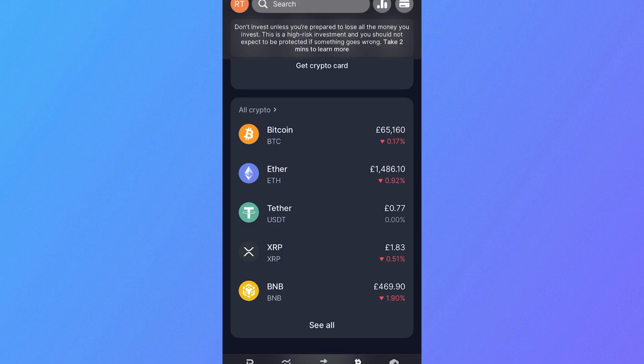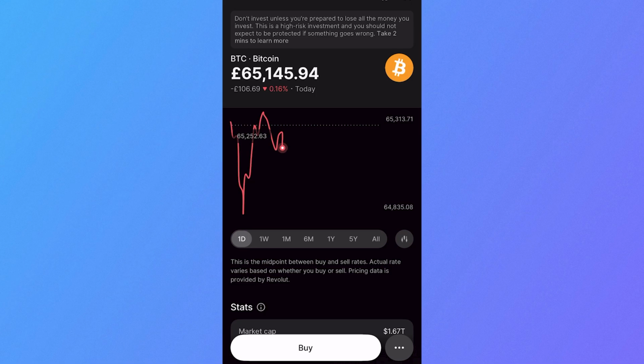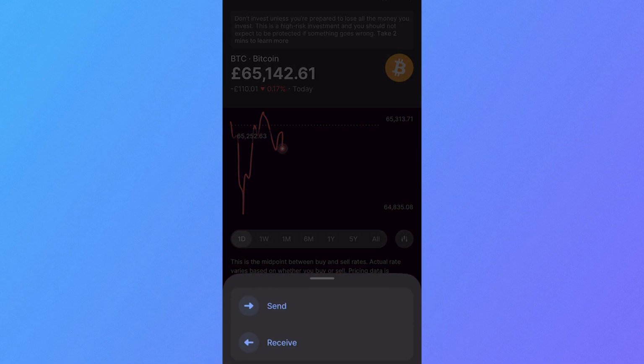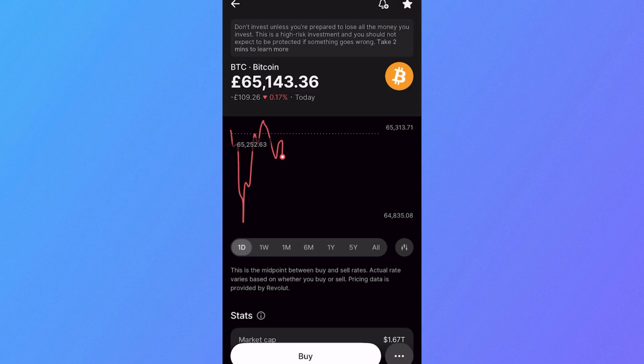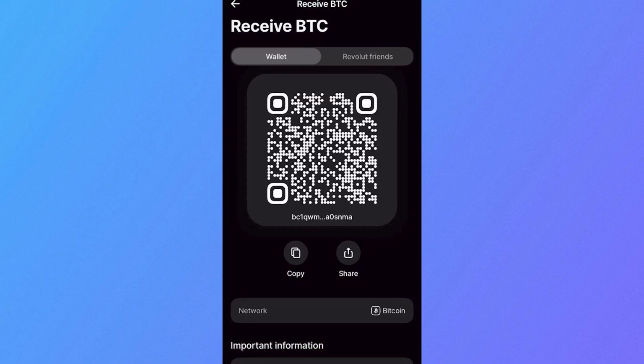So for example, if you're going to be sending and receiving Bitcoin, then go and click it from the list. From the Bitcoin page, we can click on the three horizontal dots in the bottom right hand side, click on receive, and that's going to pop up with your Bitcoin wallet address. So what you can do here is just scan this QR code, or we can copy our Bitcoin address by clicking the copy icon, and then you can go and use this to go and receive Bitcoin.